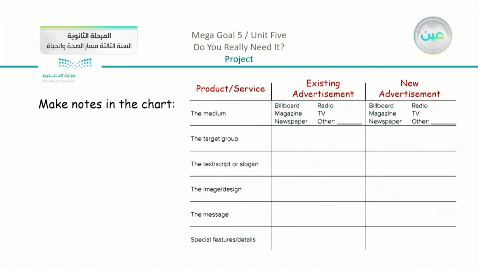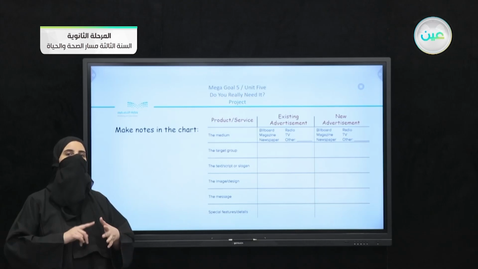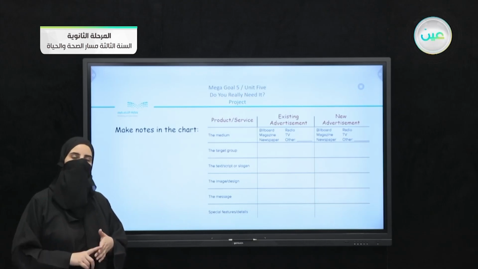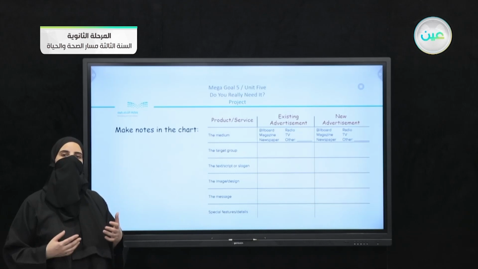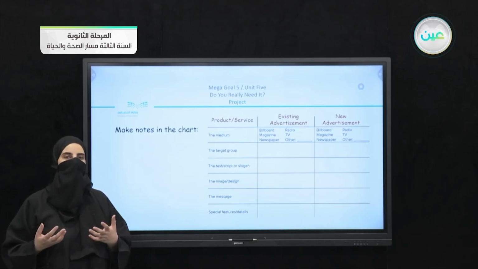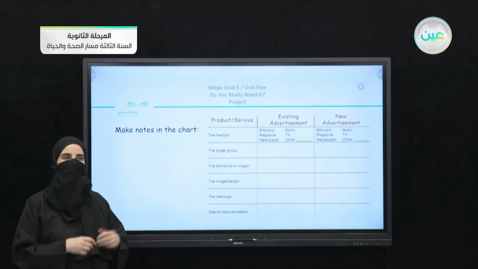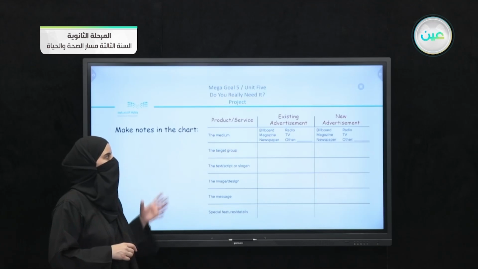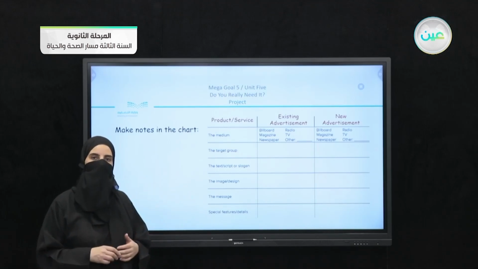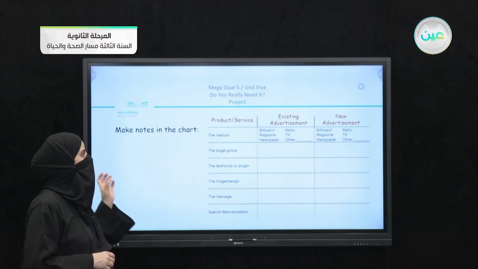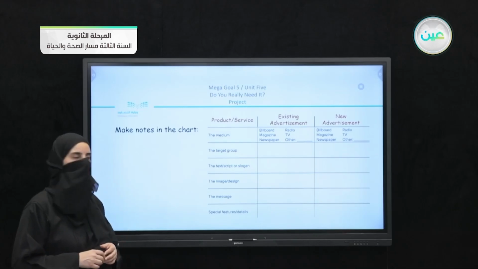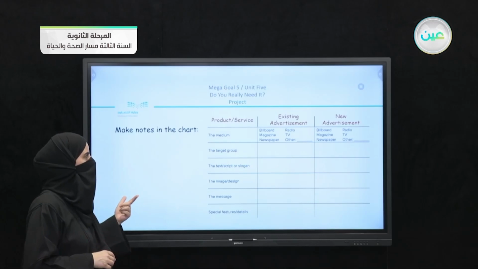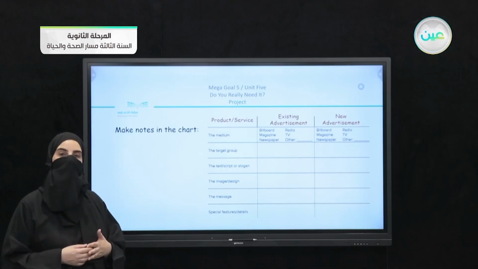Once we have discussed the advertisement and we have analyzed who is the advertisement for, what is it about, what are the advantages, what are the disadvantages, and what is the aim of it, we are going to have this kind of chart here, and we are going to fill the chart. Now here you can see that we have the same chart in your books. You are going to see, first of all, the product or the service. So there are different things. We have here the medium. So what is the medium that is used in the advertisement?